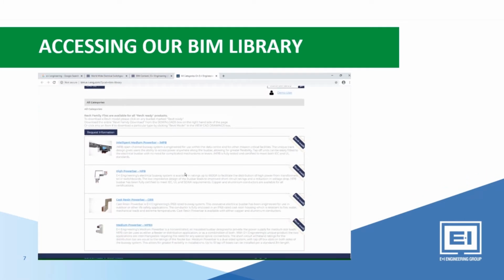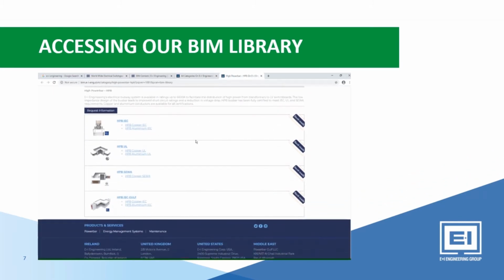Once logged in, you will be presented with our main catalog page. As you can see, this is segmented by each of our Powerbar products. For the purpose of this demonstration, we're going to navigate the High Powerbar catalog. Again, within the High Powerbar catalog, models are further segmented by the various product standards.